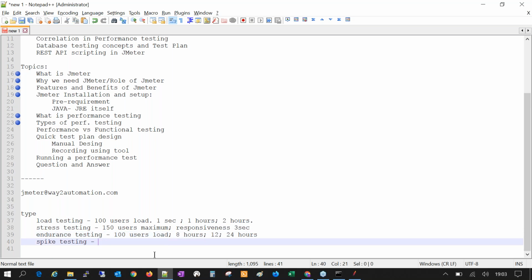Thank you, Amit. So what are we going to achieve with endurance testing? Because if the load test withstands 1 hour or 2 hours for 100 users, is that not the benchmark that it is going to withstand for so long?